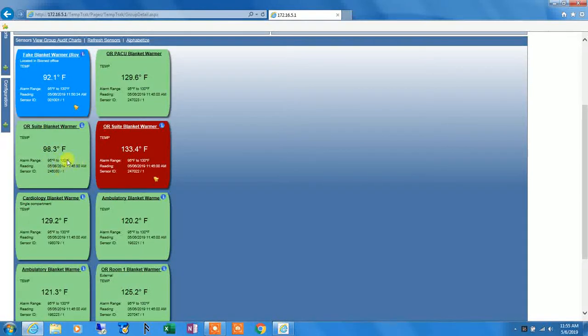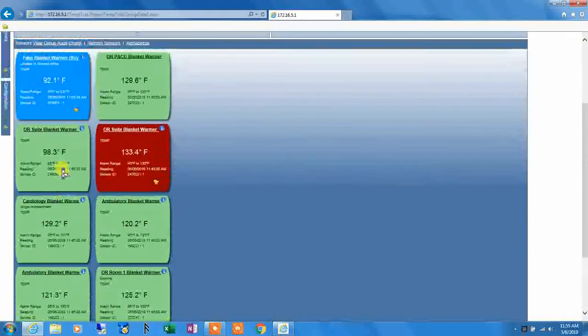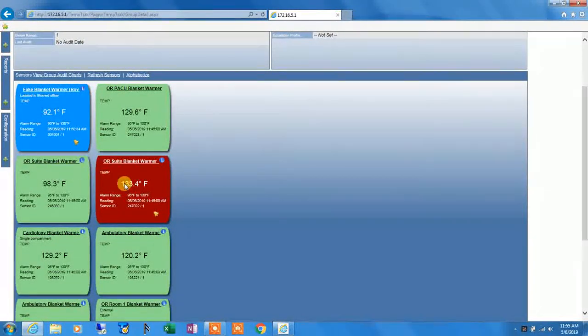Would have been nice if they would have made them gold. But in this case, they're green, meaning go, everything is good with that particular device. So you can kind of scroll through here and take a look at all of these, okay? But we can see right now that the one we're dealing with is too cold. This is the fake blanket warmer, all right?